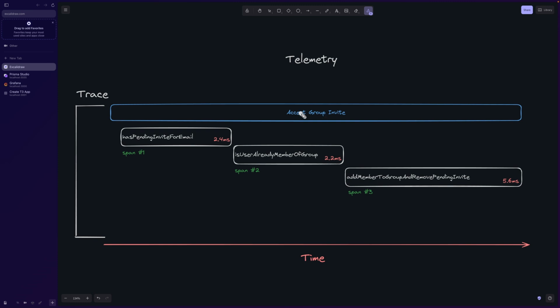Let's say we have a feature of sending group invite, and well, one of them is accepting a group invite. Now, accepting a group invite in itself would be the trace. It would encompass everything. But when the user clicks on the button, there are a lot of different functions that you will internally call. So for example, for this demonstration, the first one could be checking if there is a pending invite for the email, because we want to allow someone accepting a group invite if the invite exists. If it doesn't, then either the client is outdated or the user is spoofing our API. So for that, we check if there is a pending invite.